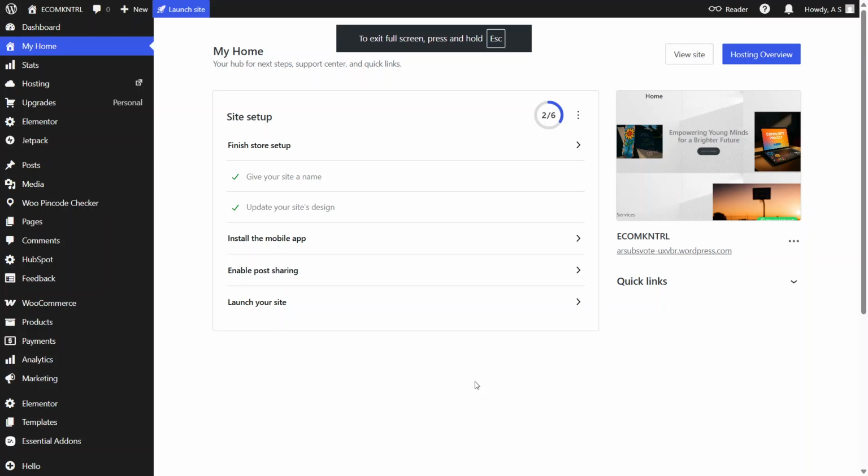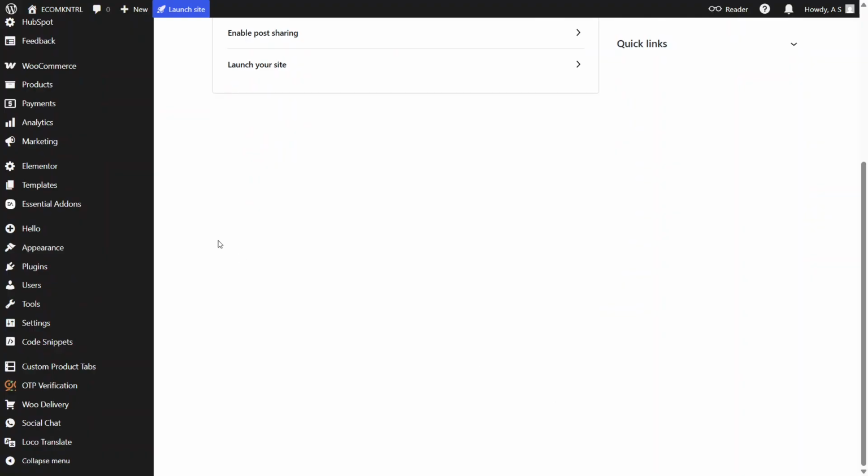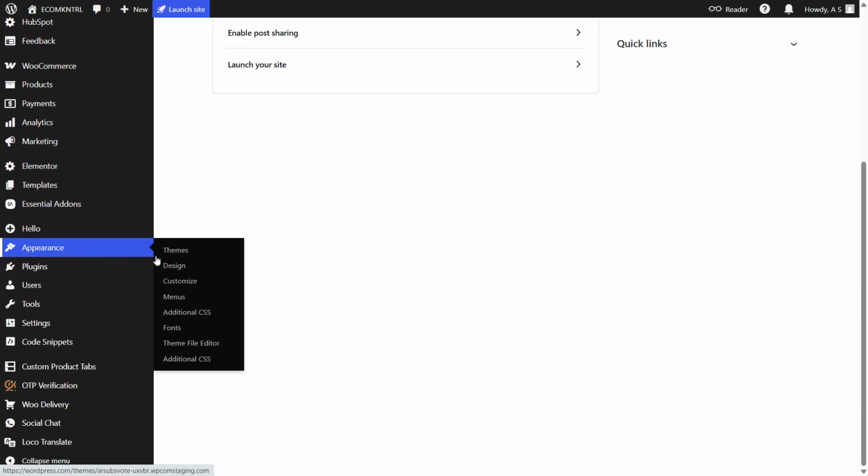In today's video, I'm going to teach you how to use Elementor Pro Nav Menu Widget. First, we'll build the menu in WordPress so Elementor can use it. Sign into your WordPress dashboard and head to the left sidebar. Hover over Appearance, then click Menus.